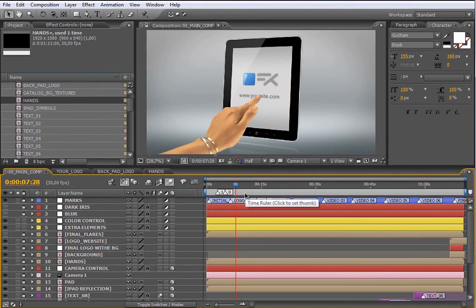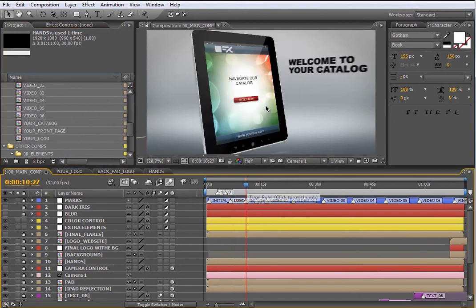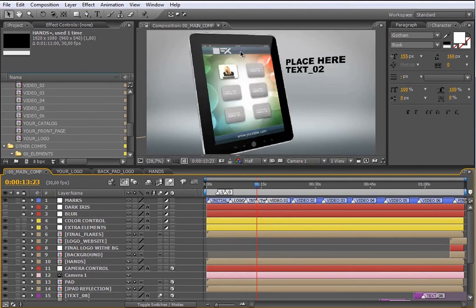Now I'm gonna tell you about these other two compositions called your catalog and your front page. Let's move again the indicator over the interface mark. As I showed you, these two interfaces for the button and for the catalog were designed by us. But what if you want to use your own interface design, because maybe you have your own application? We keep that in mind for you too. Let's open this composition, please.